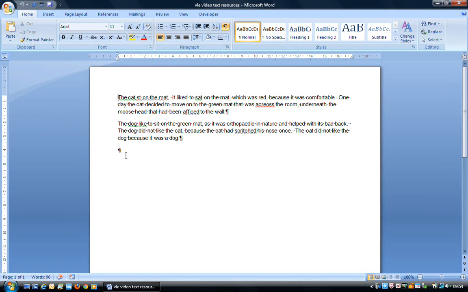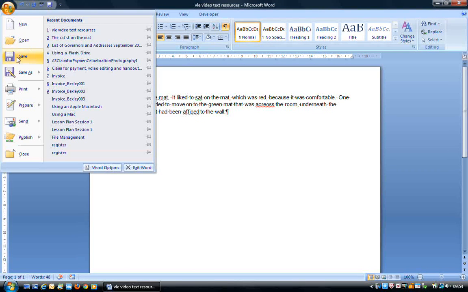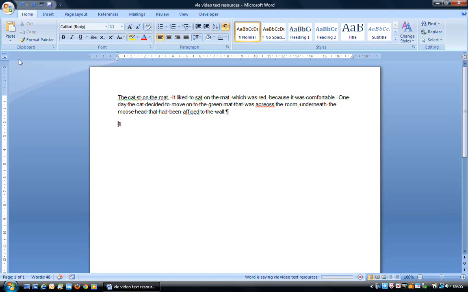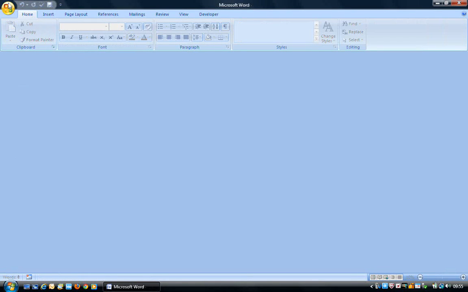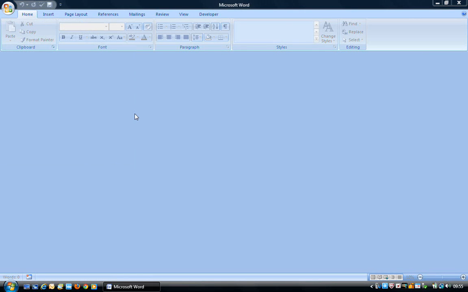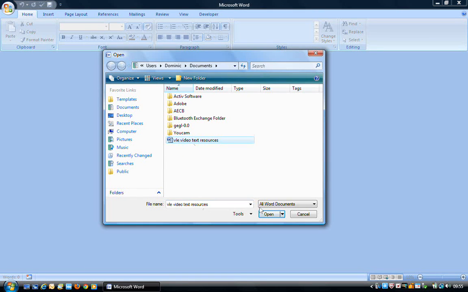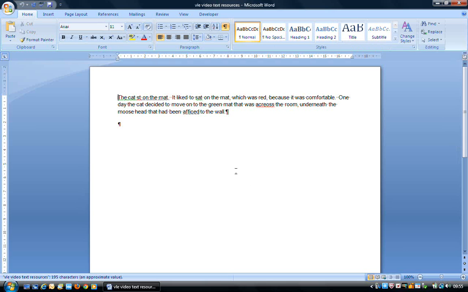In some instances, that's fine, but if I had inadvertently deleted this paragraph. If I then click on Save, and now I'll close that document, and then open it again. So because I've clicked on Save, that paragraph no longer exists.